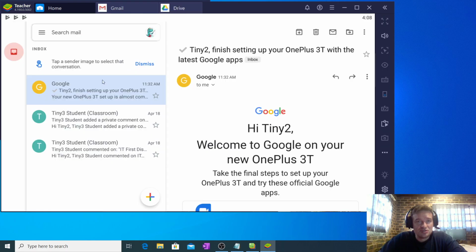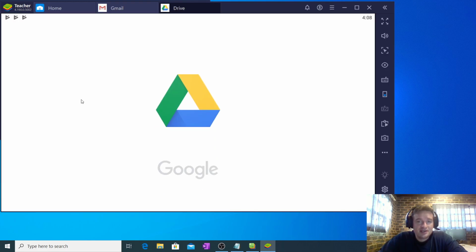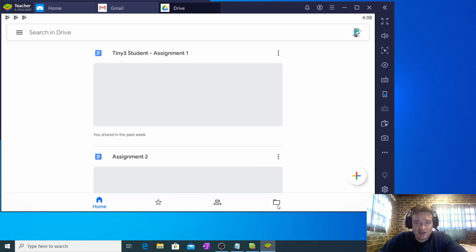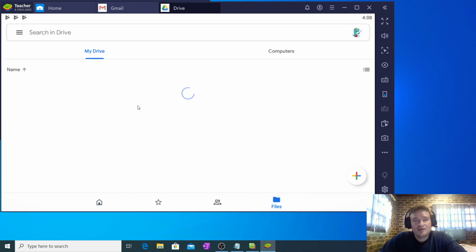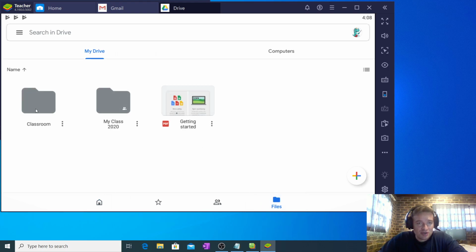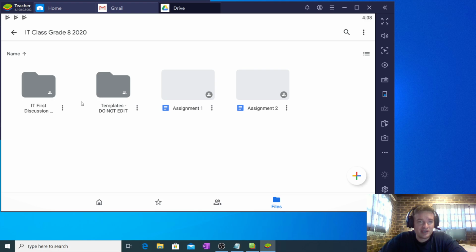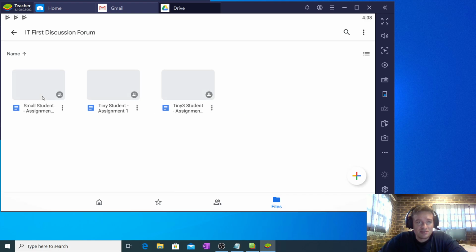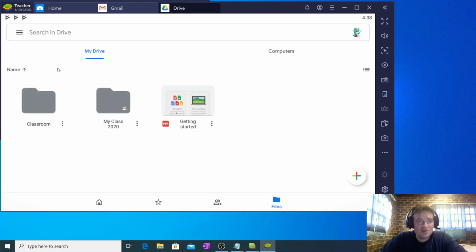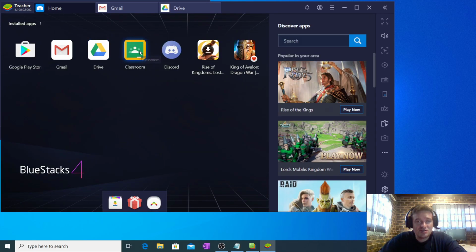We can also go to Drive, and within Google Drive, if I click on this folder button at the bottom right corner, we can then see that I've got my Classroom there. If I open up Classroom, I can see the IT class grade 8 that we've created earlier on. And there, of course, are some of the assignments and the various different documents that I've created so far, all stored within my Google Drive. So very easy to use.